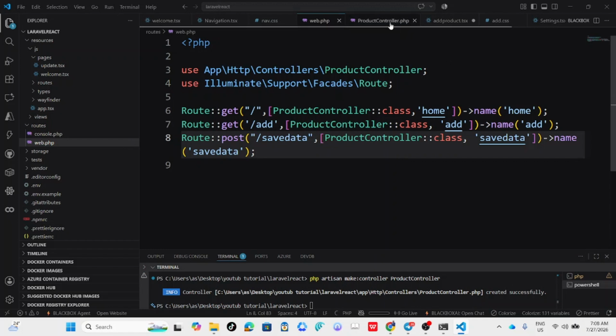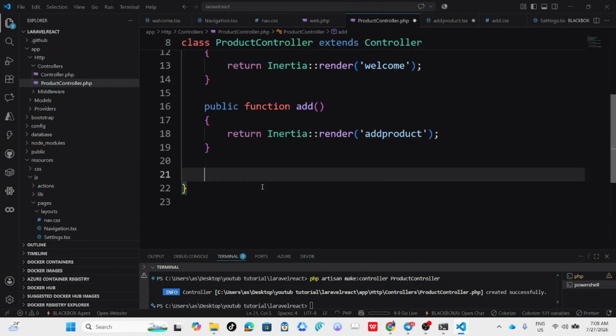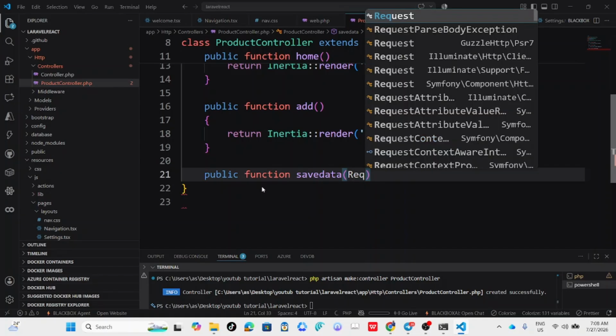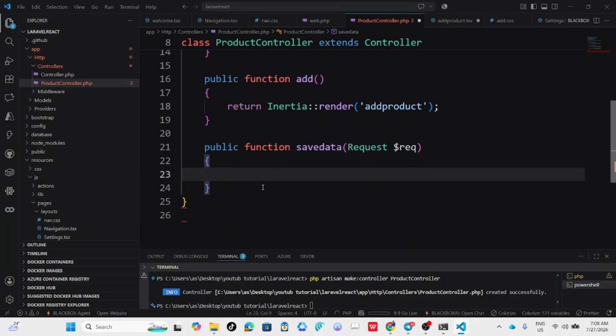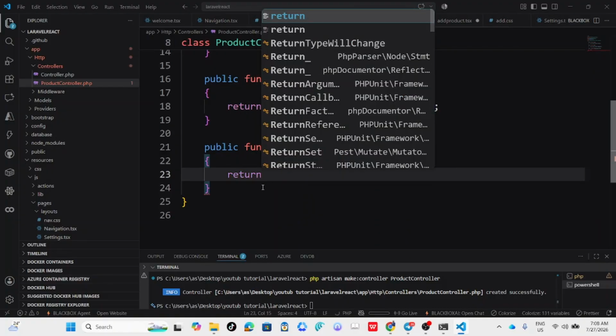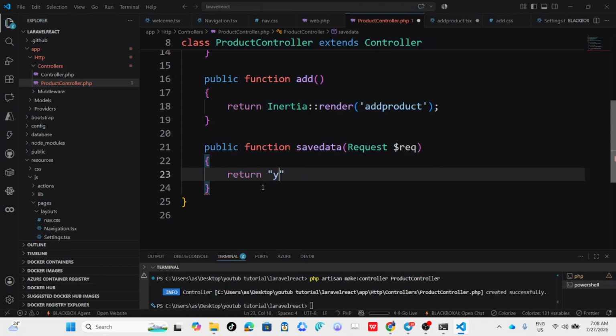Back to product controller. Remember we called it saveData and it is a post method. Over here, if you simply return anything, you will notice it will definitely work.